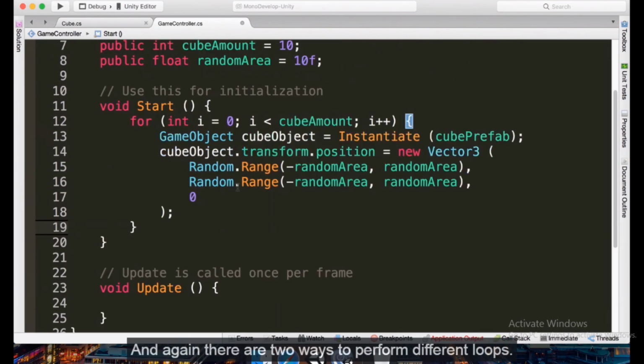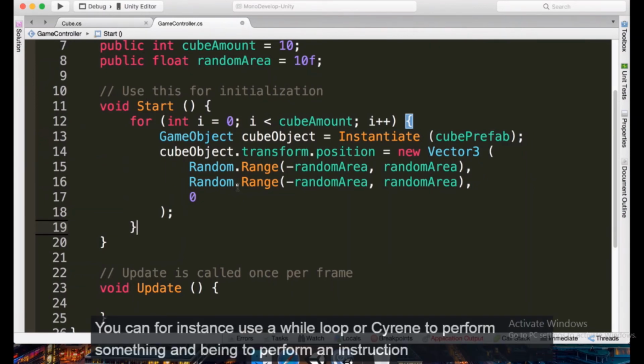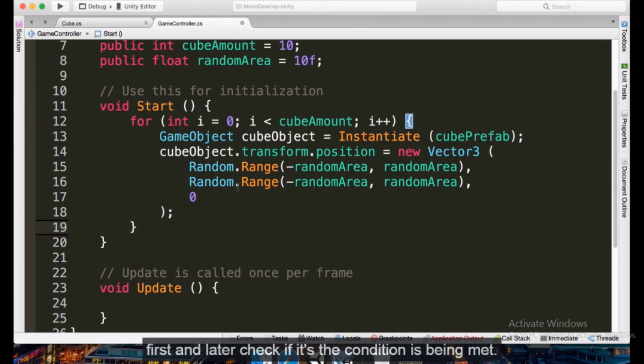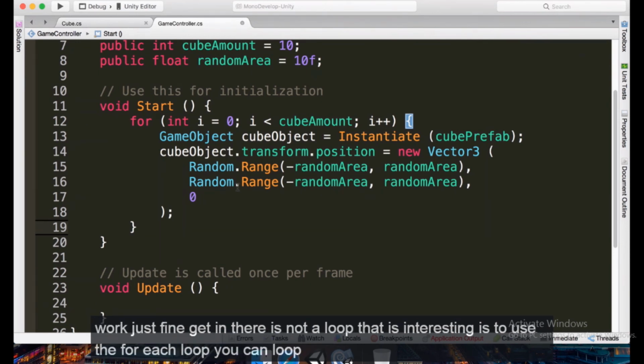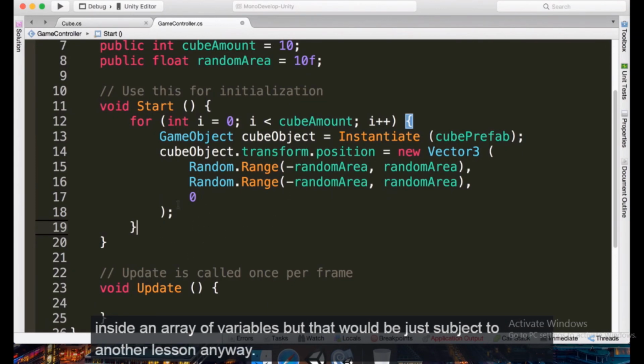And again, there are other ways to perform different loops. You can, for instance, use a do while loop. You're going to perform an instruction first, and later check if the condition is being met. This is very useful for a few situations, but in general, if you use for or if you use while, it's going to work just fine. And there's another loop that is interesting, which is the foreach loop. You can loop inside an array of variables, but that would be a subject for another lesson.